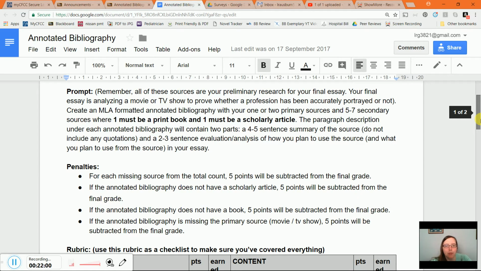Remember, all of these sources are your preliminary research for your final essay. Your final essay is analyzing a movie or TV show to prove whether a profession has been accurately portrayed or not. So again, all the research that you're doing for your annotated bibliography is for that final paper. It's kind of like, instead of me just assigning the paper, I'm assigning the research first, and then you can write the paper later.